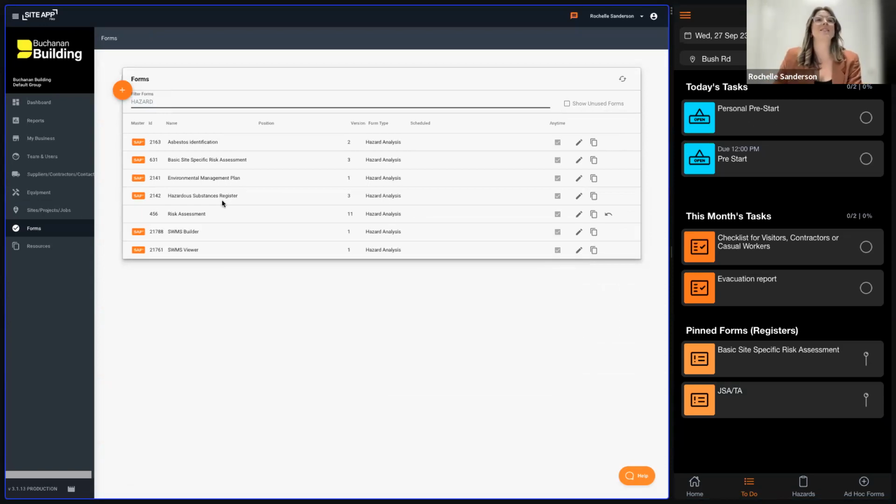So what we can see here is also the Swims Builder or Swims Viewer. Now, I've used the example of Swims, which is that safe work method statement. So that is that resource that we could have uploaded in the resources section, as I explained at the beginning. And this is a form that you can utilize for any hazard resource that you want to pull through to a form for the team.